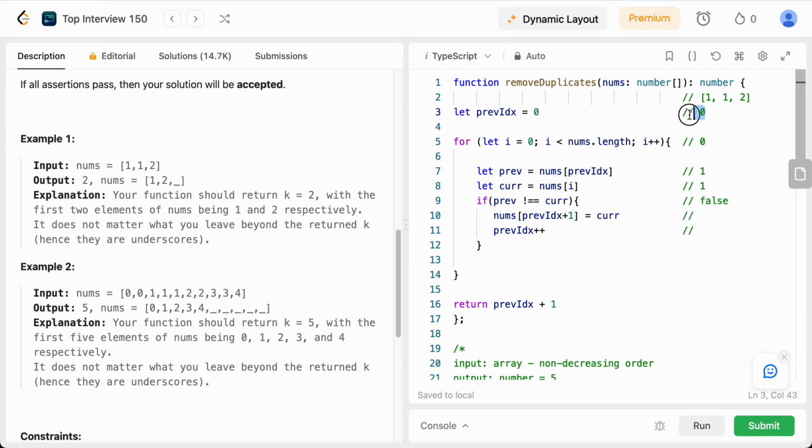Now our previous, we didn't touch it. It's still 0, but our i, the current idx, is 1. Previous number is still 1, and the current one is 1. But this time we are looking at the second one with current, and our previous is pointing to the first one in the array. And we check if they are not equal. No, it also returns false. So we just skip, and we didn't touch our previous.